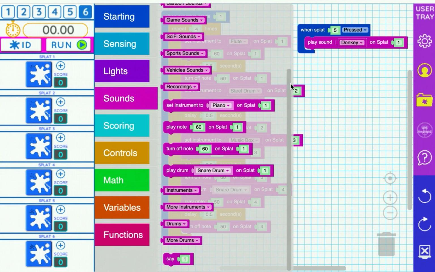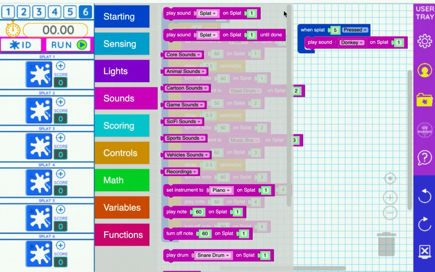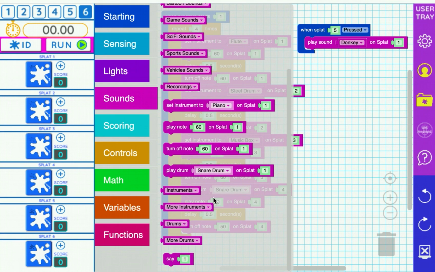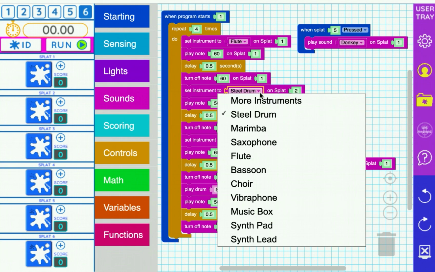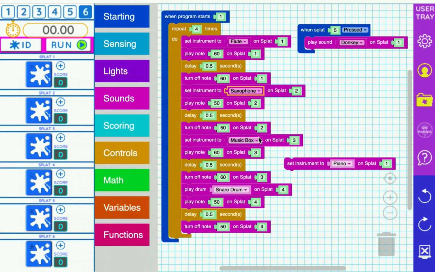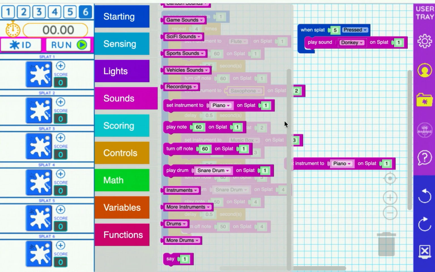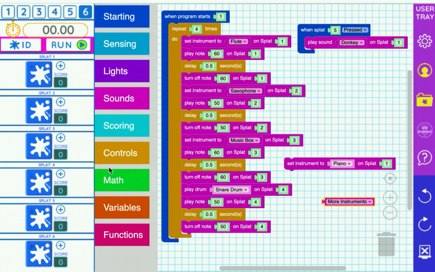You really want to try to use as many of these as you can, and I highly recommend you explore all the different sounds. So for instance, I decided I wanted to play an instrument, so I made sure I dragged out my instrument block, and I had set my instrument to a steel drum, but you can also change it to a saxophone. You can change it to more instruments and more drums. Don't forget we have more drums.